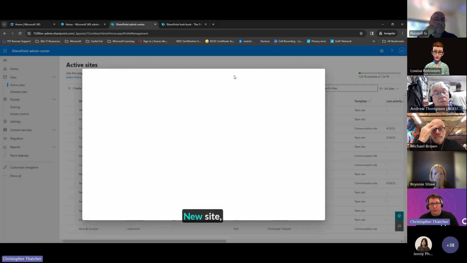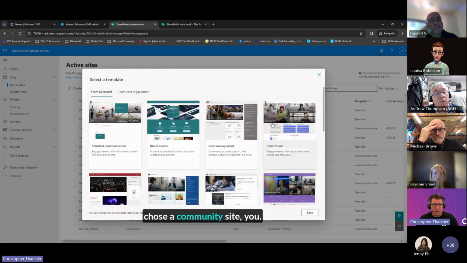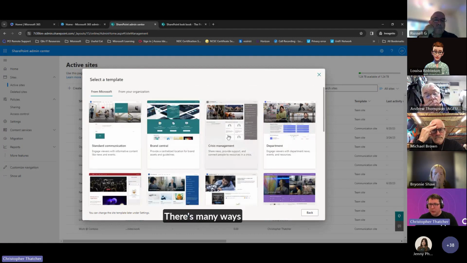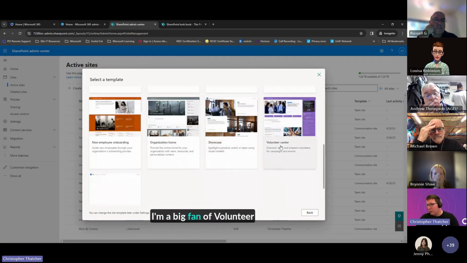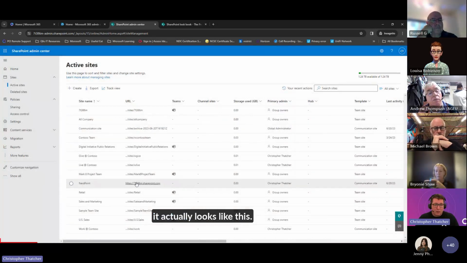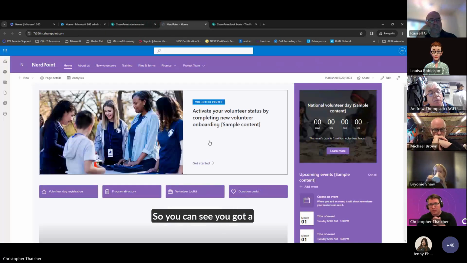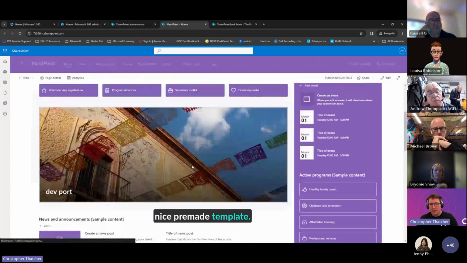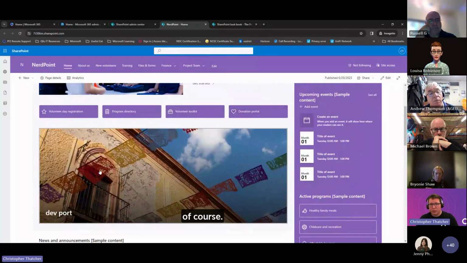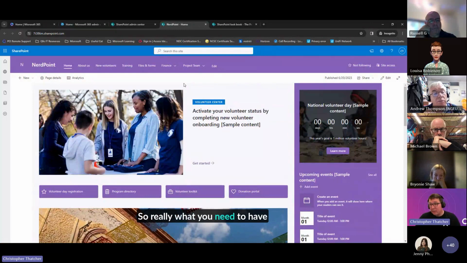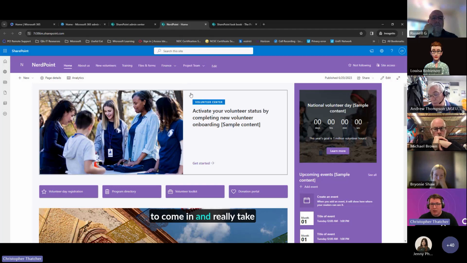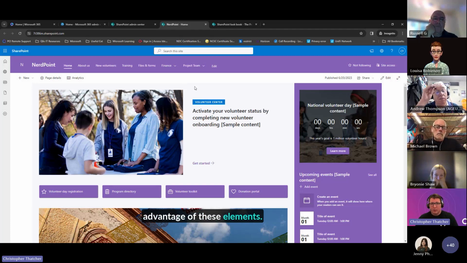So if I went to create a new site, show the community site, you can see I've got some pre-made templates here. So you don't have to use the website. There's many ways you can do this. I'm a big fan of Volunteer Center just because I like the layout of it, which is really nice. Once you deploy that, it actually looks like this. So you can see you've got a nice pre-made template, loads of sample content on here, of course. What you need to have internally is a SharePoint champion who's going to come in and really take advantage of these elements.